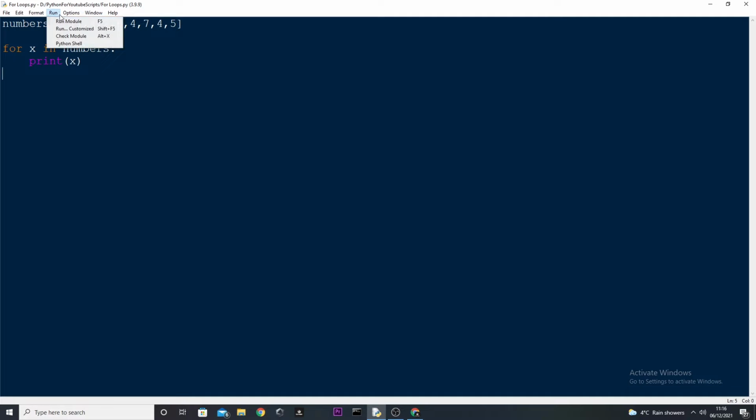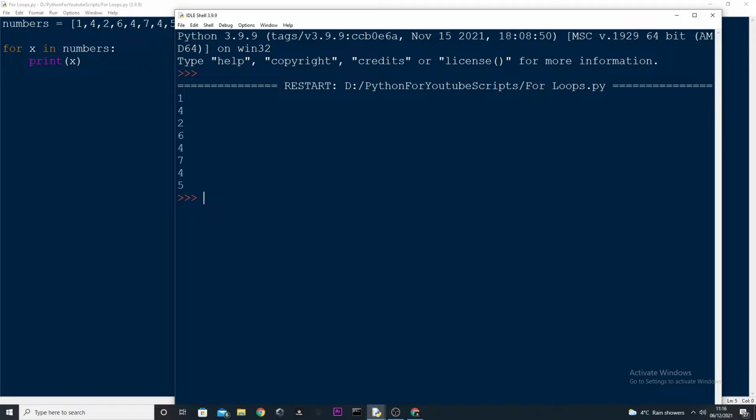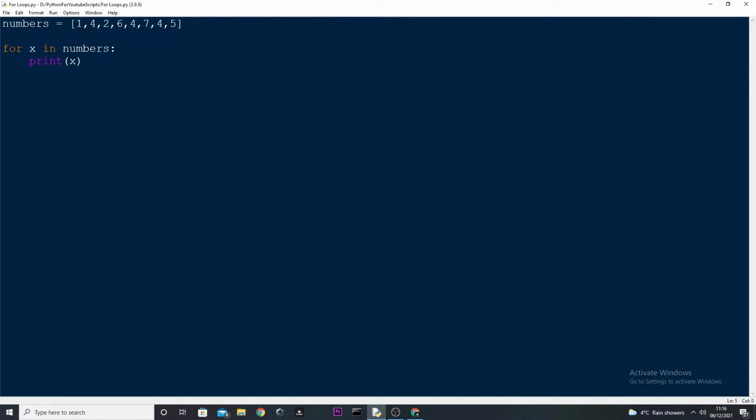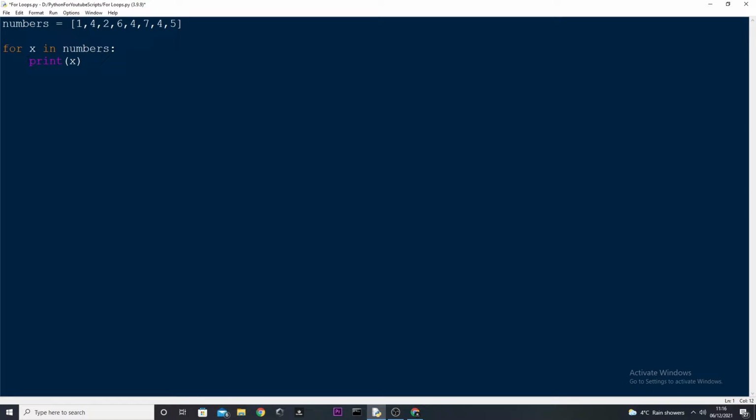Now, if we run this, you'll actually see that it's printed 1, 4, 2, 6, 5. It's printed every single number in this list, just on a different line. What we're actually doing here is we're saying for x. Now, this can actually be A, and then you can print A. This can be anything. This is just what we're going to call the index. Really, this is what we're going to call the number it's on. So we're just going to call it X, for X in numbers, and numbers is the list. We're going to print X.